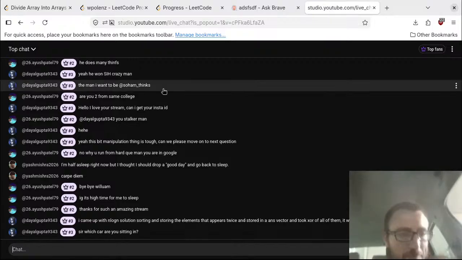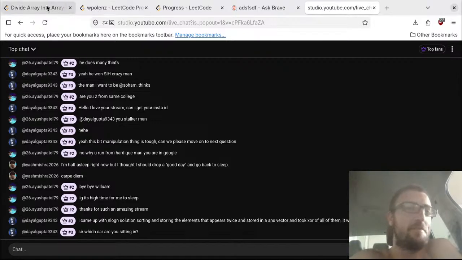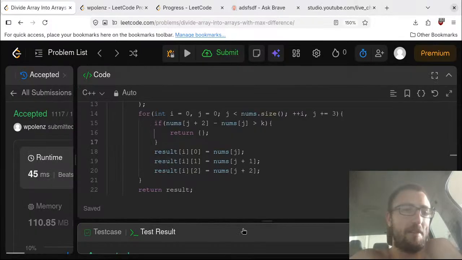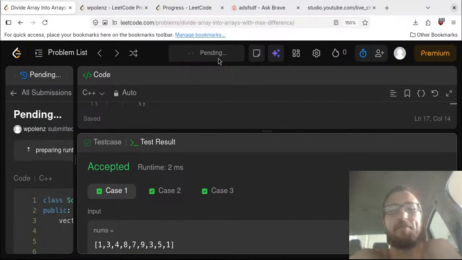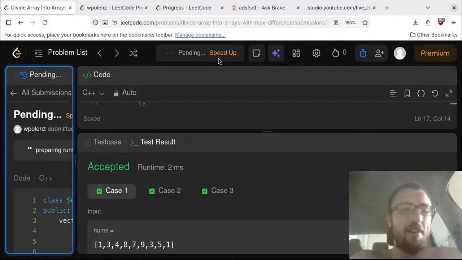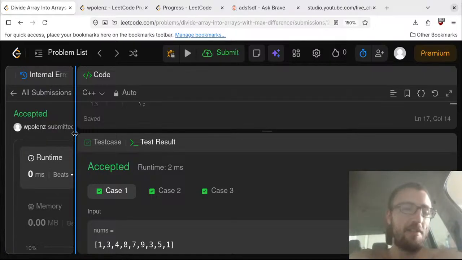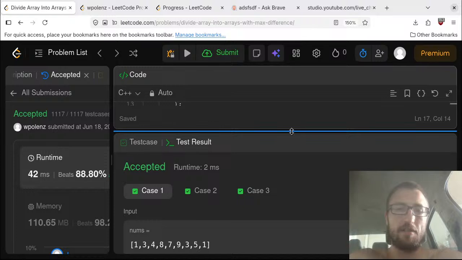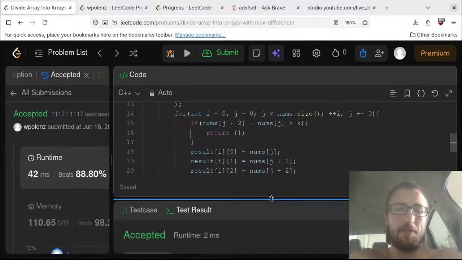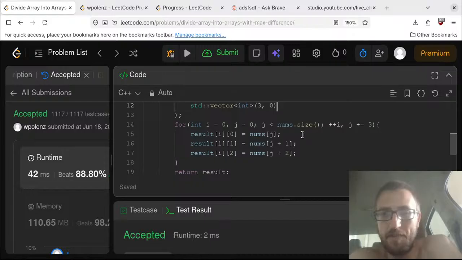Sir, which car are you sitting in? I'm sitting in my home. I like to hang out in my vehicle. So if you don't mind, I actually don't like talking about the vehicle very much. If that's all right.